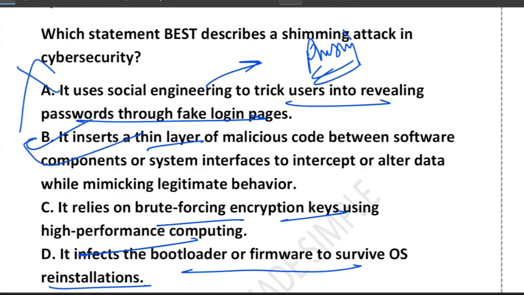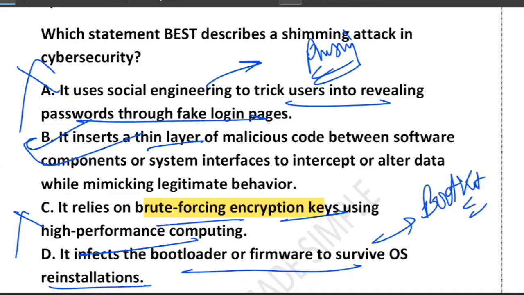What about C? It relies on brute forcing an encryption key using high performance computing. Actually, this is regarding brute force of an encryption key. So basically it uses high computational power. This is not related to inserting a layer or intercepting. So C is not the correct answer. What about D? It infects the bootloader or firmware to survive OS reinstallation. That is called a rootkit. They infect the bootloader or firmware, which helps malware survive OS reinstallation. So option D is also wrong, right? So the final answer to this question is option B.